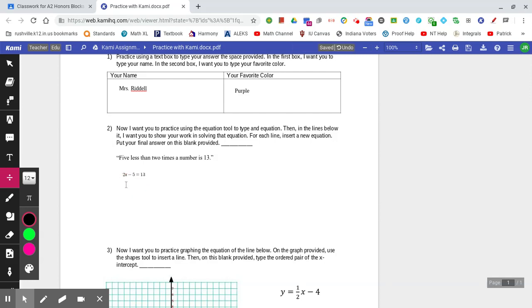So then right underneath it, I'm going to click for another box, and I'm going to show the next step. So that's going to give me that 2x is equal to, so now what to do, get rid of the minus 5 by adding 5. So I'll add 5 to both sides. So I'll type in that 2x equals 18.